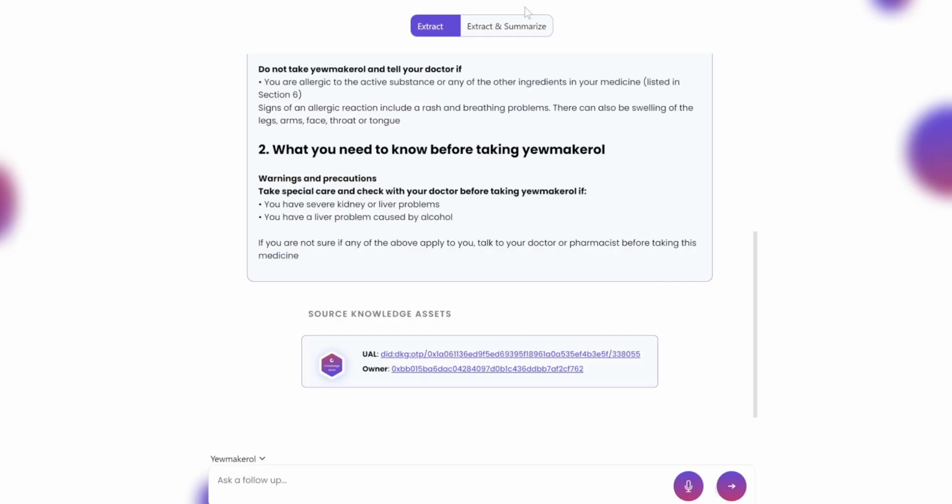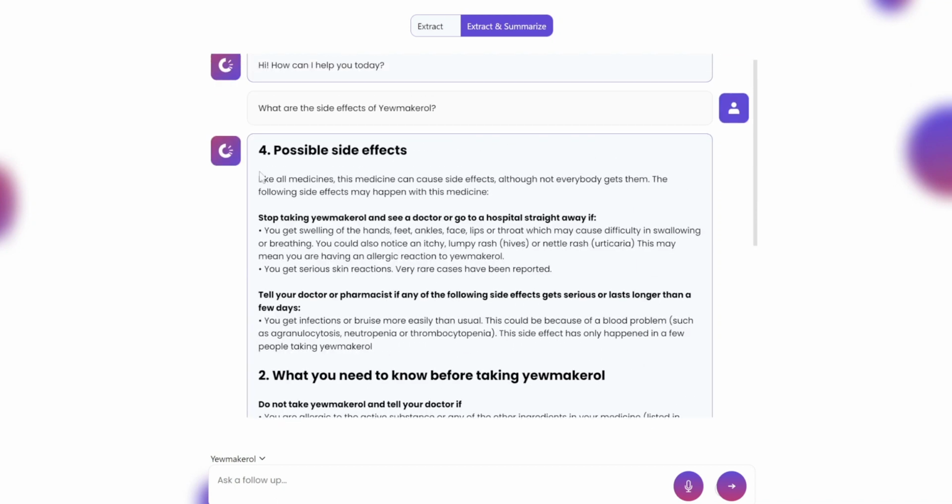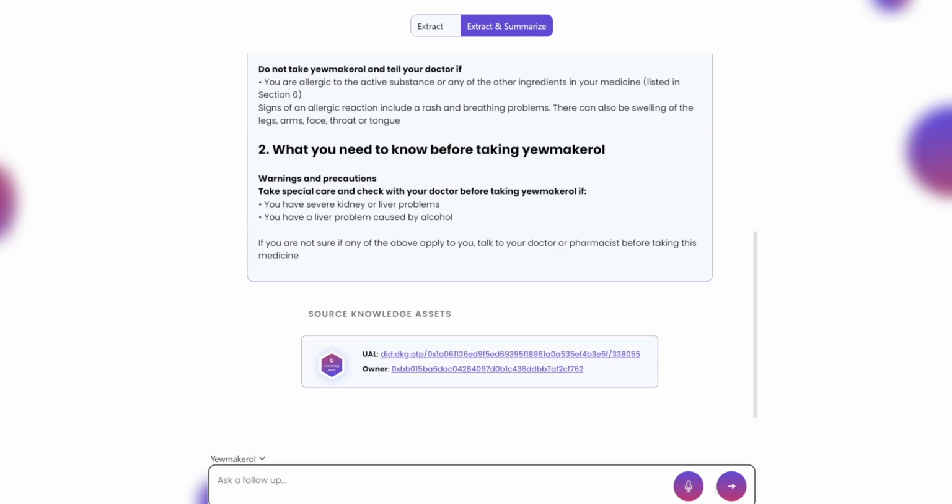But coming back to the semantic search, we have done this extractive search, which essentially uses vectorization to give us exact extracts from knowledge assets. But if we move this to extract and summarize, we can combine this with large language models and generative AI. So if we wanted to have, let's say, a more summarized answer, we can ask the same question. So what are the side effects of UMakeRoll? By switching the mode to extract and summarize. And let me write this down again.